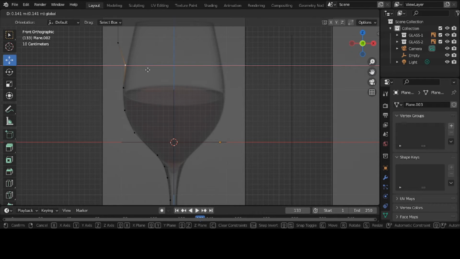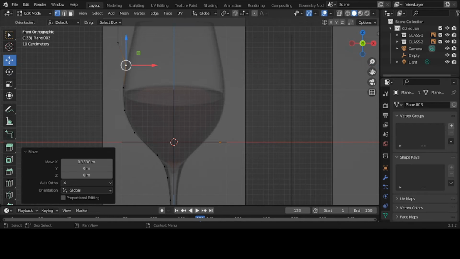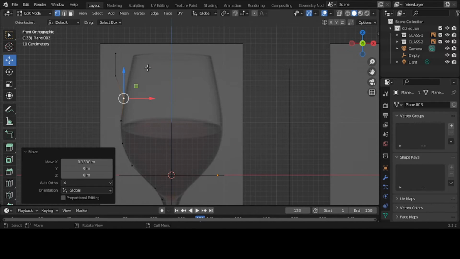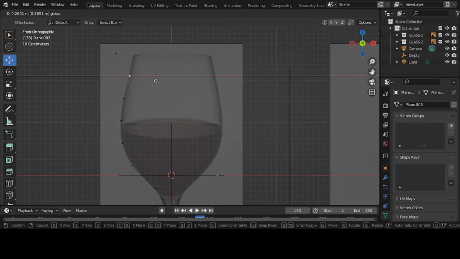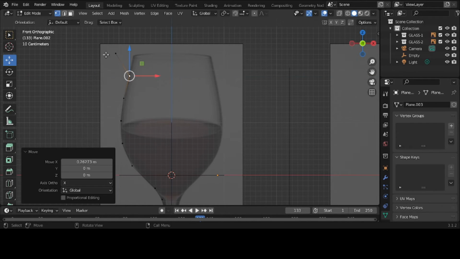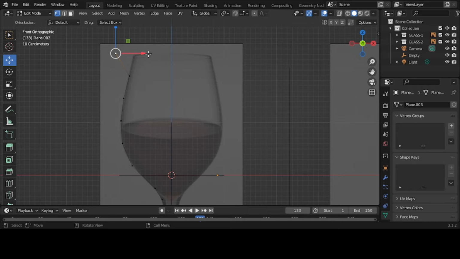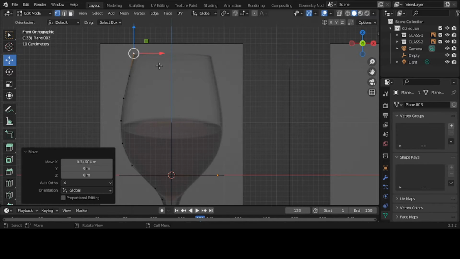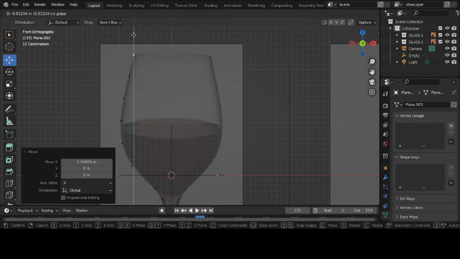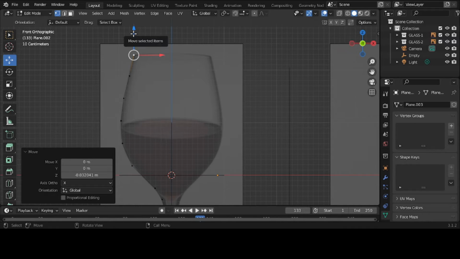We do that. Bring it down some more. We do that. And last but not least, we do that. Let's bring it down a little bit more. Now, here comes the moment of truth.